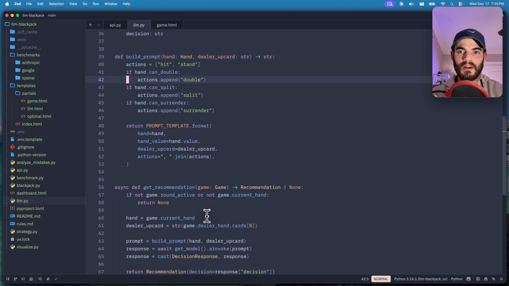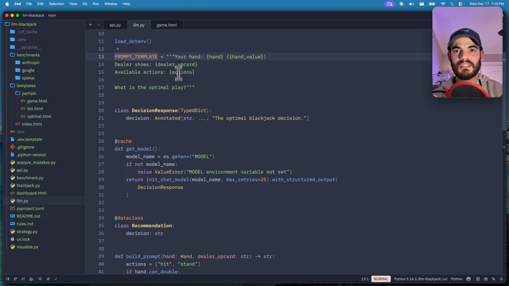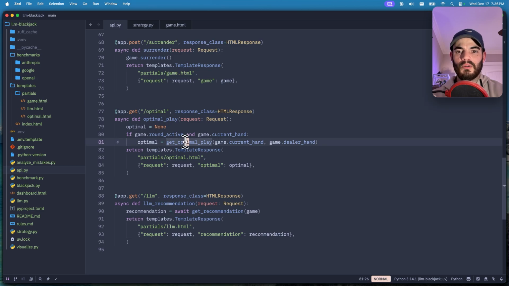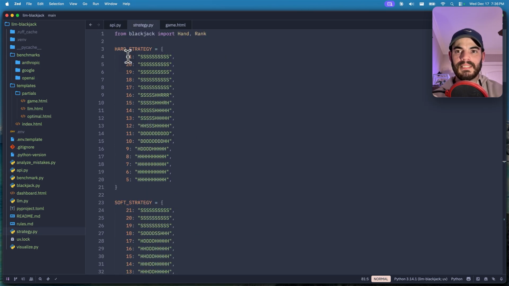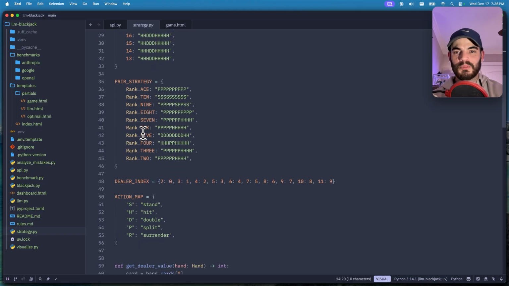And like I mentioned before, we grab the actions that it has, and then I format this prompt template. And so to show you how weak this prompt is, it's literally just your hand with the hand value, dealer shows, dealer up card, available actions, and here are the available actions you have. What is the optimal play? And similarly on /optimal, I call this get optimal play, which really all I did was encode what the optimal strategy should be based on cards that I found online. And you'll see here like 21 and these S's stand for stand, H's hit, D's double, etc. But this was just a very easy way to encode optimal and then have it displayed there against the LLM if you wanted to play it iteratively.